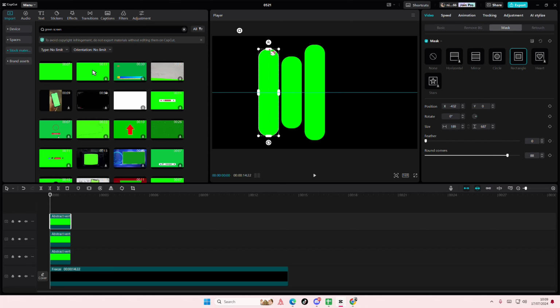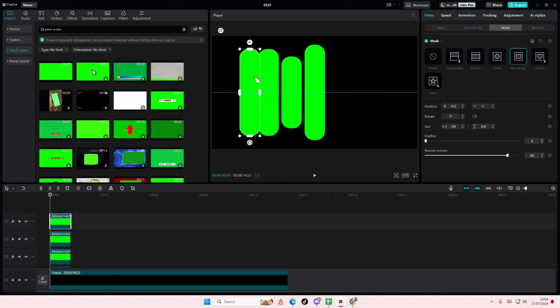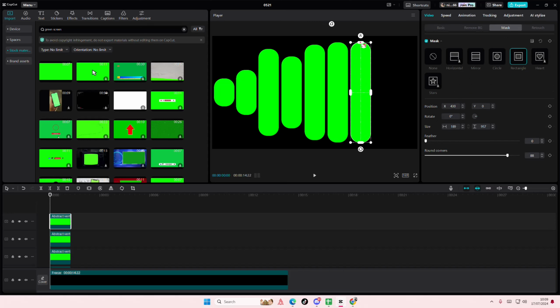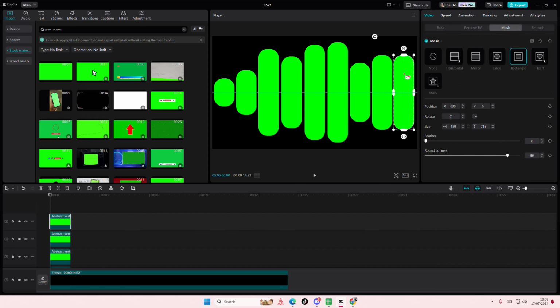I'm just going to adjust the size. It doesn't have to be exactly the same as mine. Just going to move this to the right side now. And then here I'm just going to make it smaller. And at the end I'll just make it a little bit smaller than that.